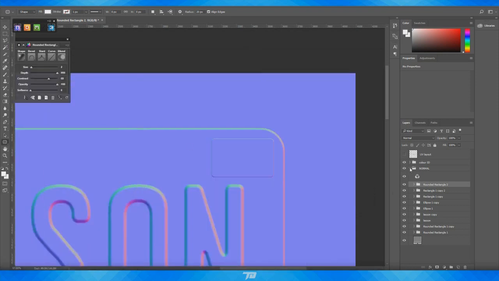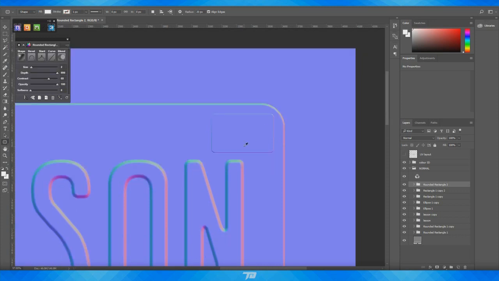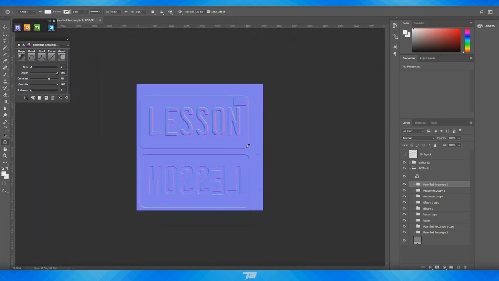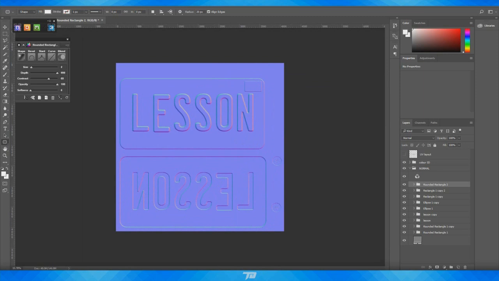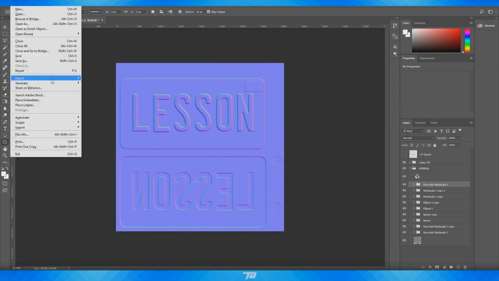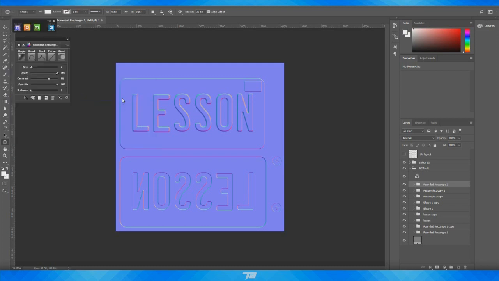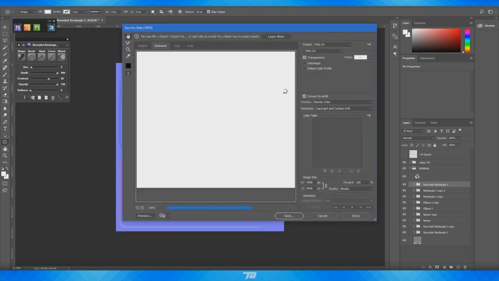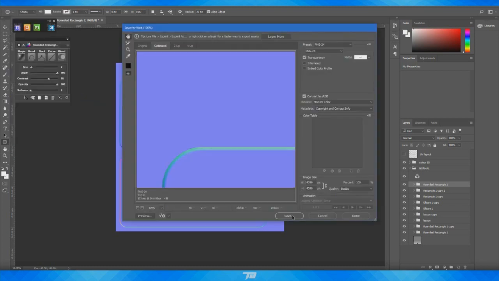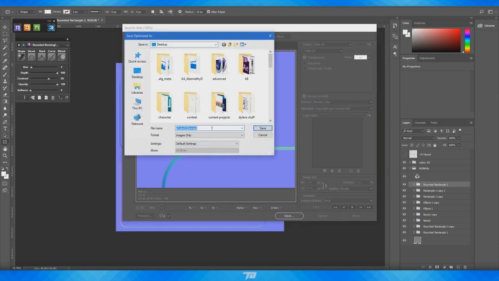So from there, what we can do is close up our normal map stuff. That's pretty much it. We can actually export it if we want to, just by going to File, Export, and Save for Web, or however you export it in your version. And I'm just going to save it to the desktop and just call it normal.